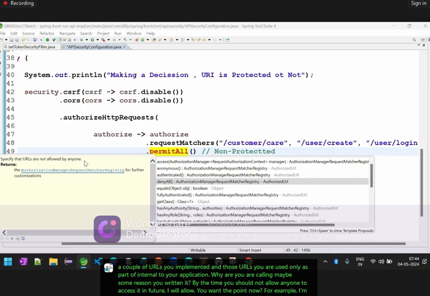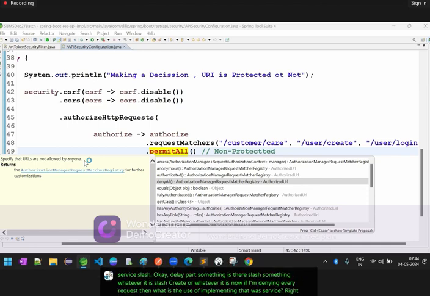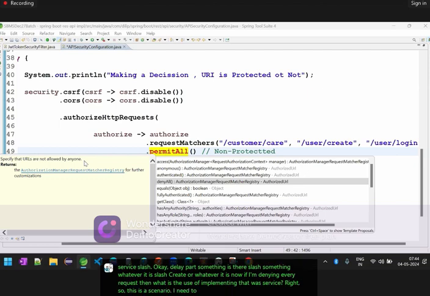For example, I implemented a functionality. Now you can ask one question: sir, when you implemented it and we are not allowing anyone, what is the use? So deny all means, for example, a REST service like slash delete or slash create, whatever it is. If I am denying every request, what is the use of implementing that REST service? Assume this scenario: I need to implement a REST service and it has to work, but I will not enable it right now. In future, I will enable it.